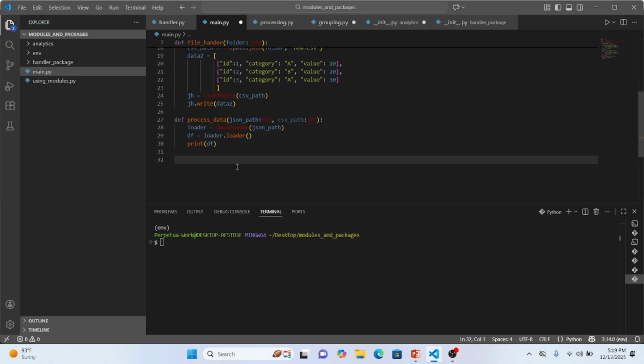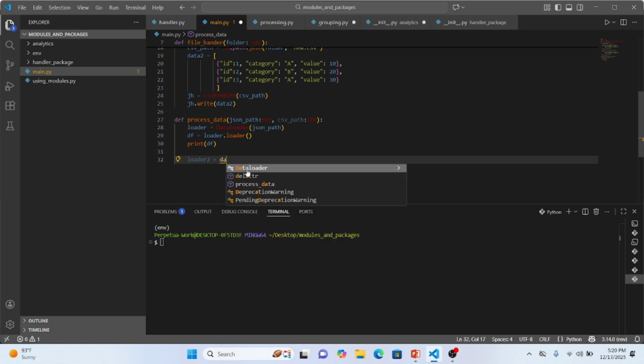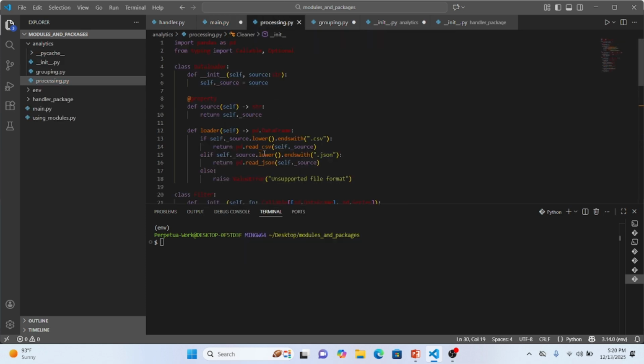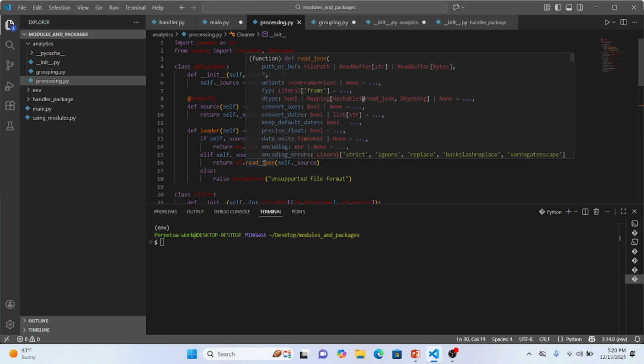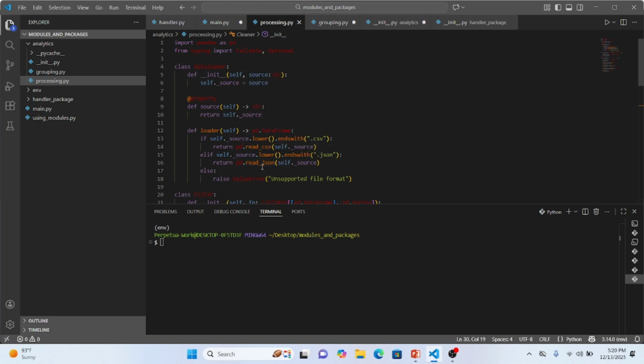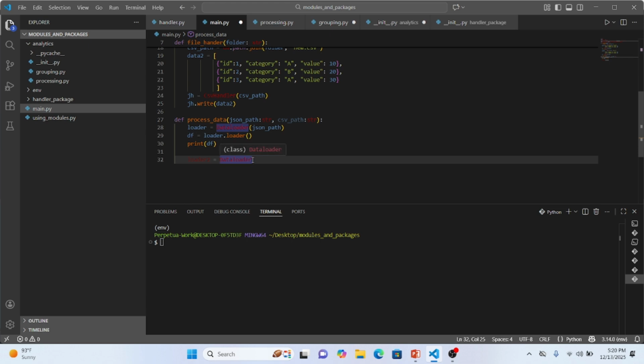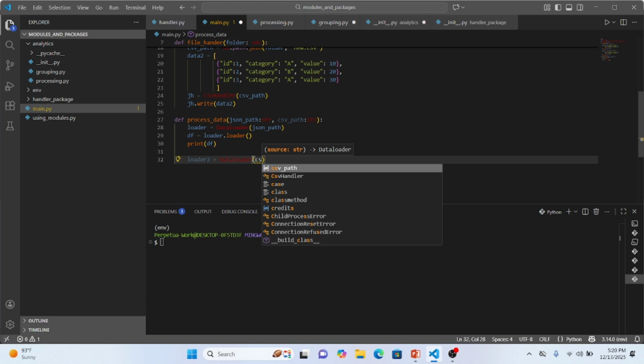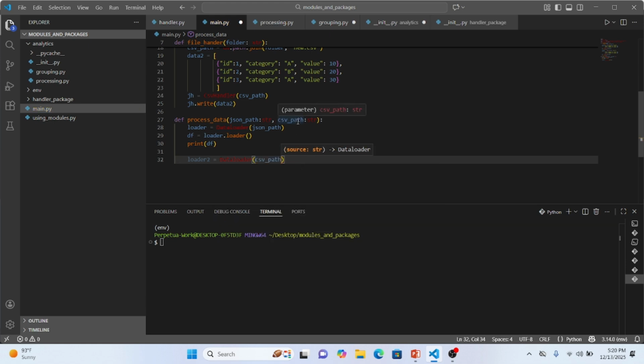So the next thing that we are going to do is load the CSV data. I'm going to call this loader2, and I'm going to set it to the data loader. You remember that this data loader can load both CSV and JSON files. It will check whether it's a CSV, then it will use the proper pandas method to load the data. I'm going to pass in the CSV path. So that's the CSV path that we defined here.